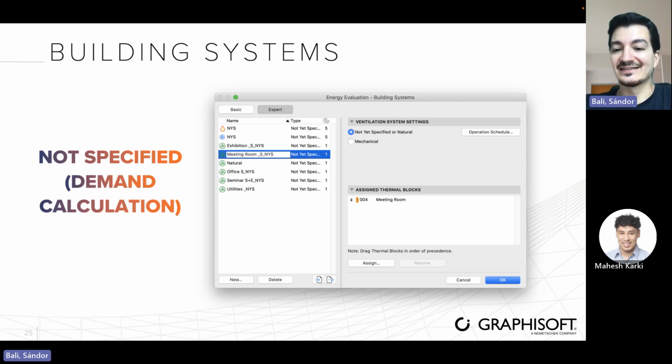At this point, we can do a demand calculation, which means that we can add all the building systems, and everything which we add is going to say not yet specified. So this again means that we don't know what the system is going to be, but we say that it is going to fulfill the energy demands of our building. So if my heating system is not yet specified, then it can either be local heating, or a pellet furnace, or a renewable heating or anything like that. It doesn't matter what it is, but it will fulfill the energy demands of our building. So at this point, we're just going to set everything as not yet specified.